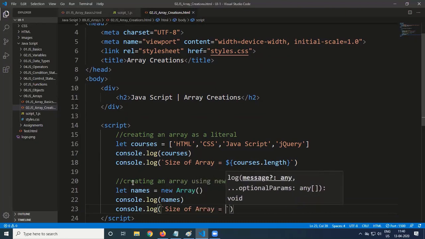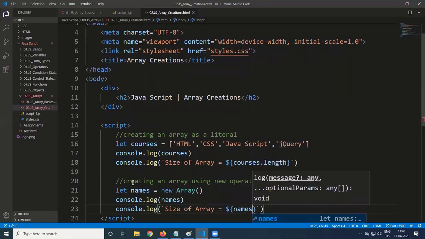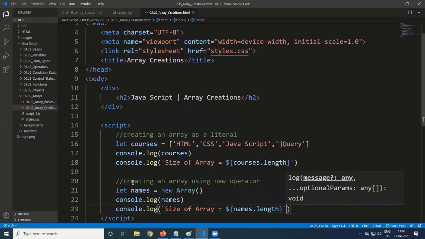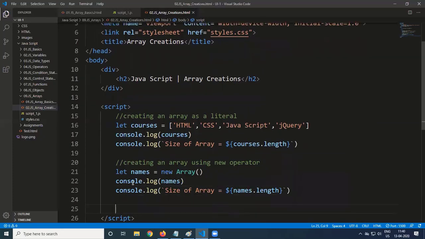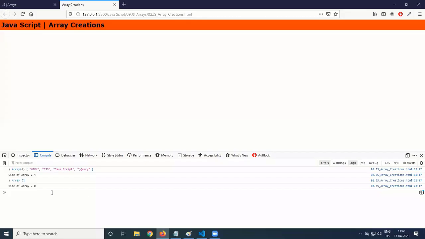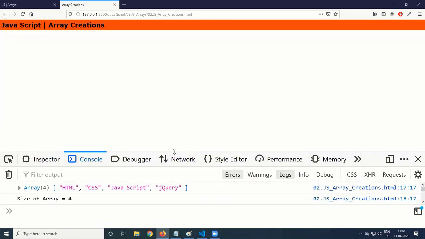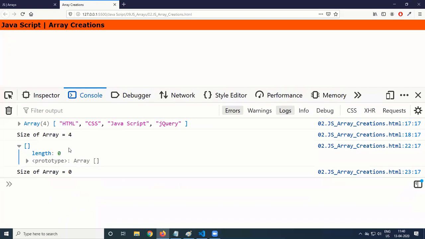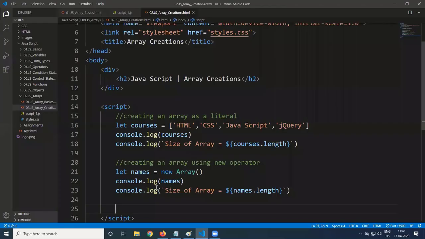Console.log size of array is equal to, we want to store some participants in our codes. How many participants are there? names.length. Length is a property we are using. What is the size of the array? Now the array has no values, so the length is 0 initially.